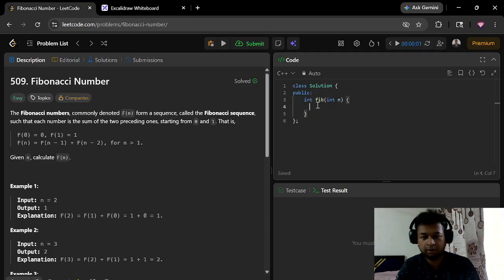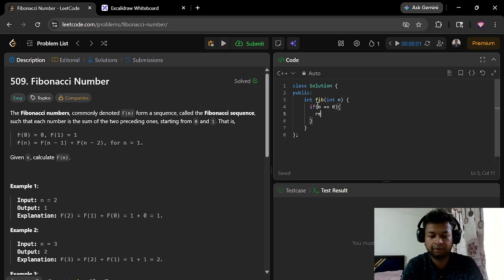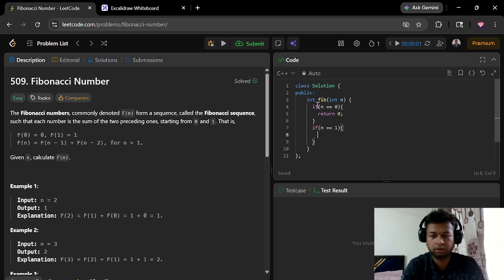Now we will do the code. Now first we need to write two base cases, which will be if n equals 0 we will return 0. Now if n is equal to 1, we will return 1. Now the last line to run the loop is fib of n minus 1 plus fib of n minus 2.